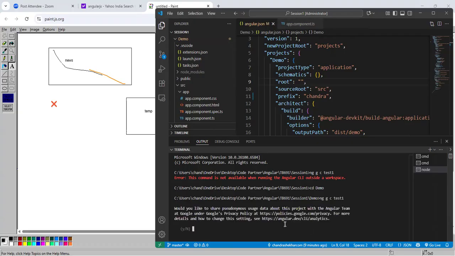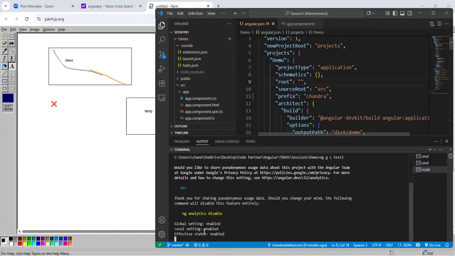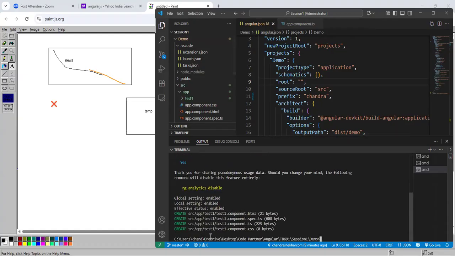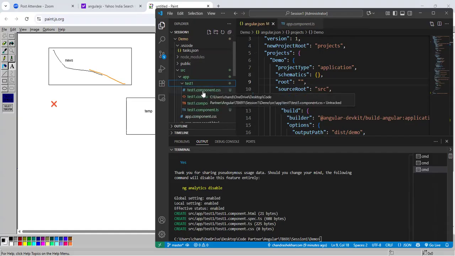This message comes when you store the data on the global server. No need for these things. Okay. On here, I create the component. The component name is test1.